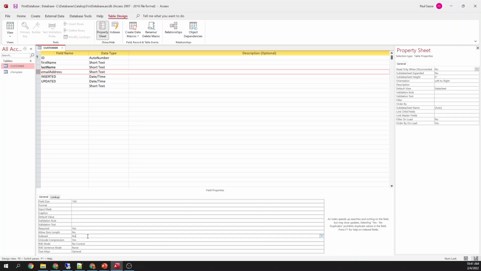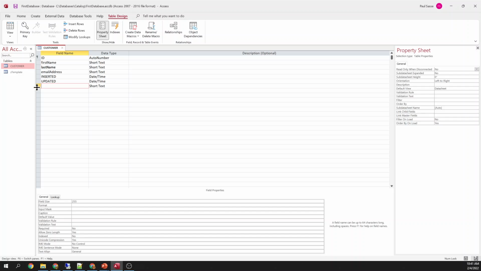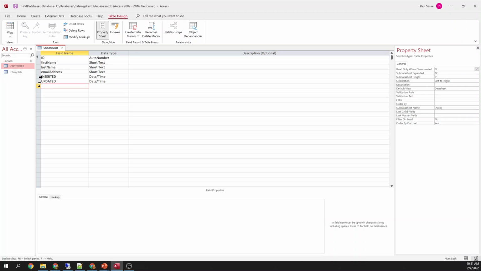So what I'm going to do here on the indexed, down here at the bottom, you've got three options. You've got no, yes, duplicates are okay, yes, no duplicates. So I'm going to choose yes with no duplicates. And I'm going to save this. A field name is missing. Oh, yes, because I was goofing around in here. We need to delete this and save it.